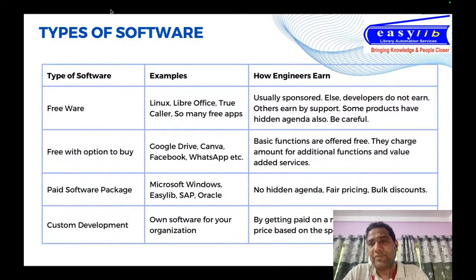So here, how do the software engineers earn? When they work for you on the development, they get paid monthly. And if they take a fixed price contract, then you pay them a lump sum based on the deliverables. So that is how these different types of software exist and how engineers get paid for writing them.